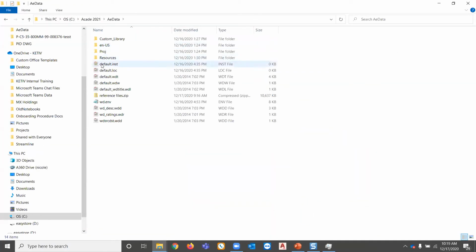Okay, so in the AE data folder, I'm going to go ahead and open up this environment file. To edit the environment file, it's simply a text file. And we're going to go ahead.